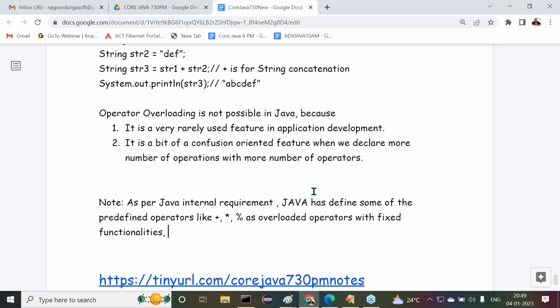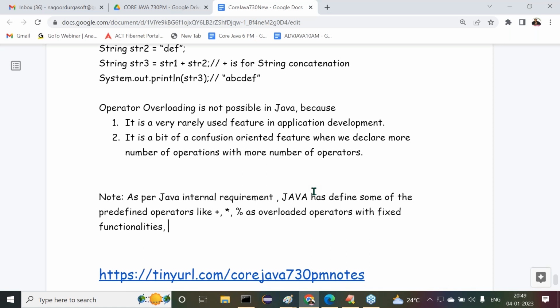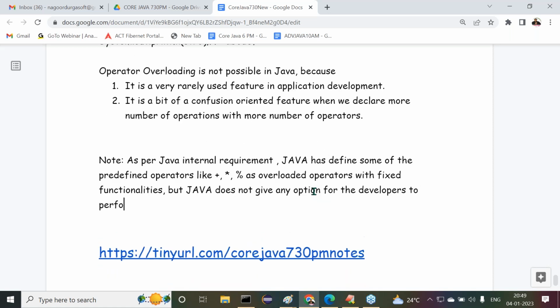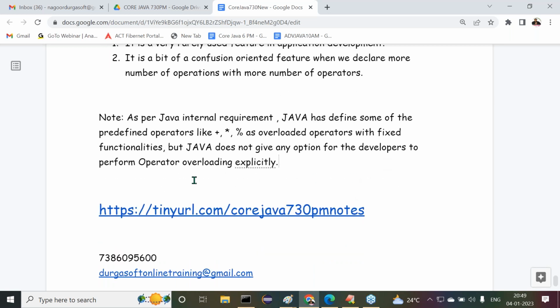But Java doesn't give any option for the developers to perform operator overloading explicitly. Java doesn't give any option for the developers to perform operator overloading explicitly. This part is important here. Try to understand it now.